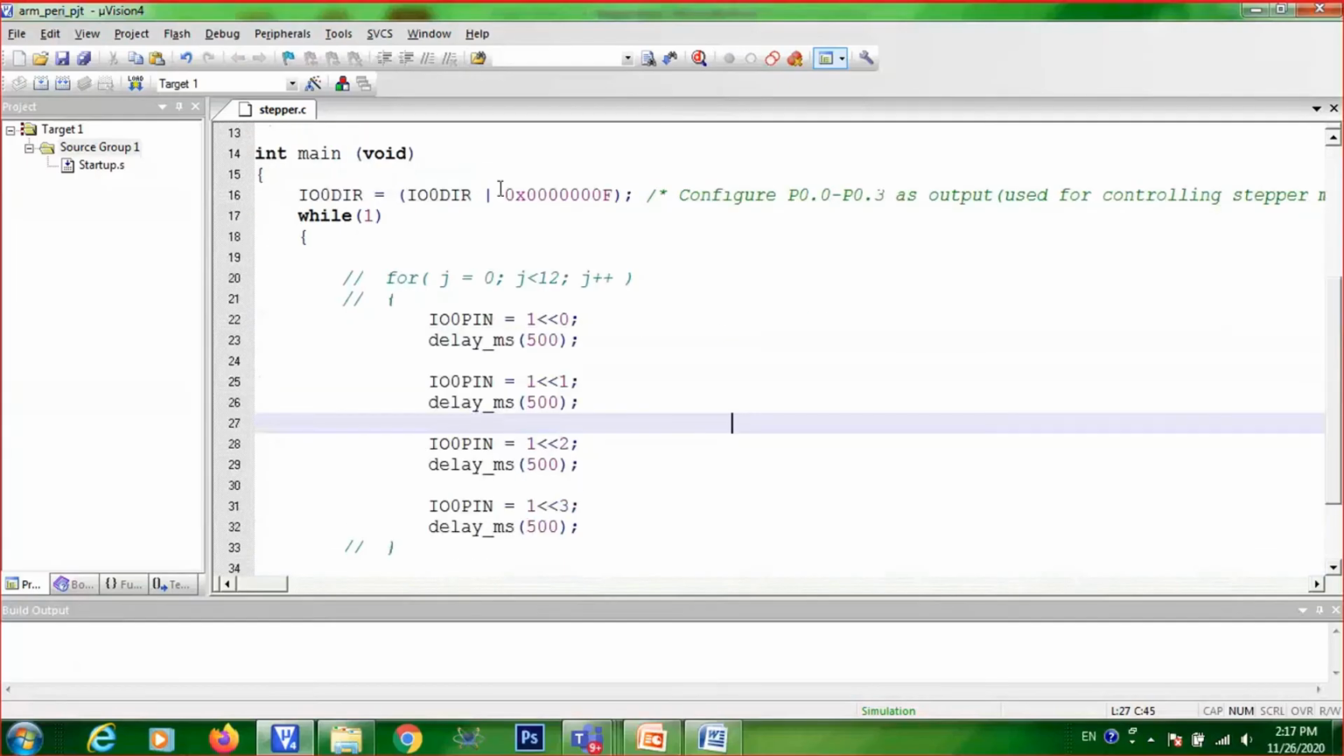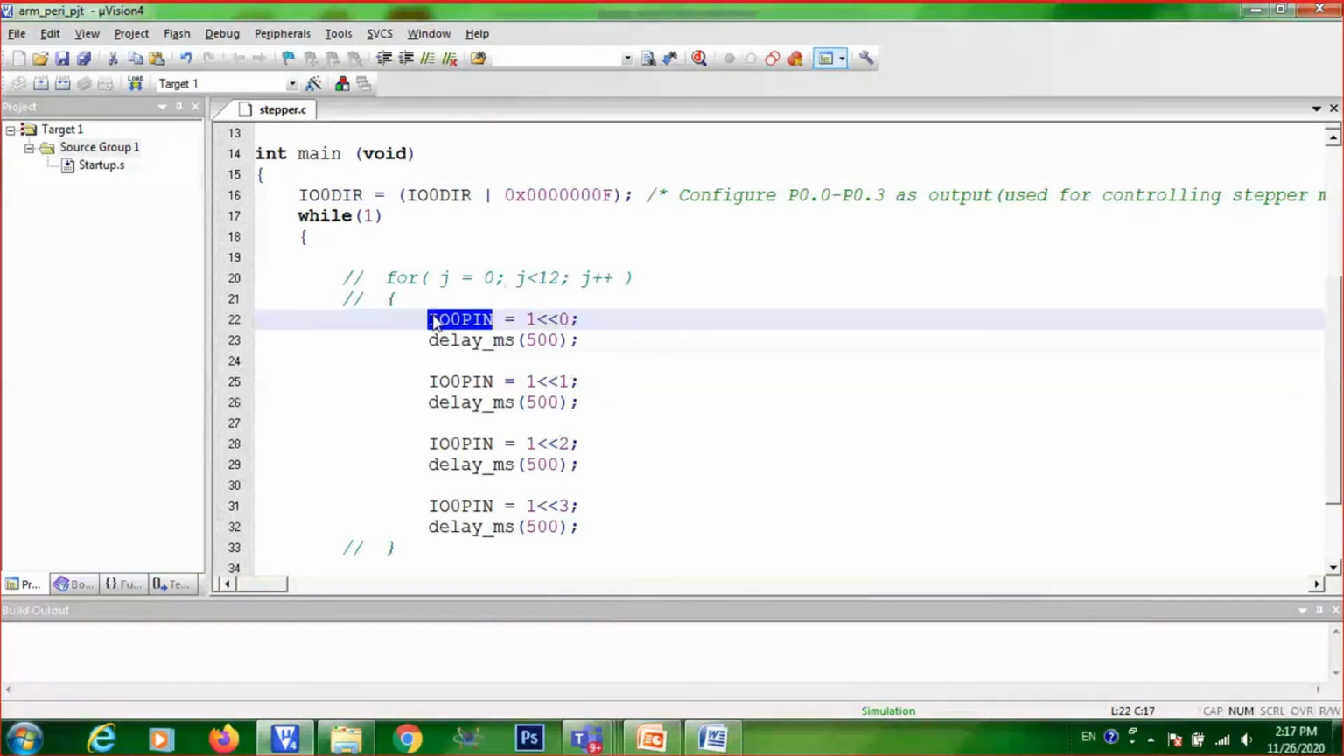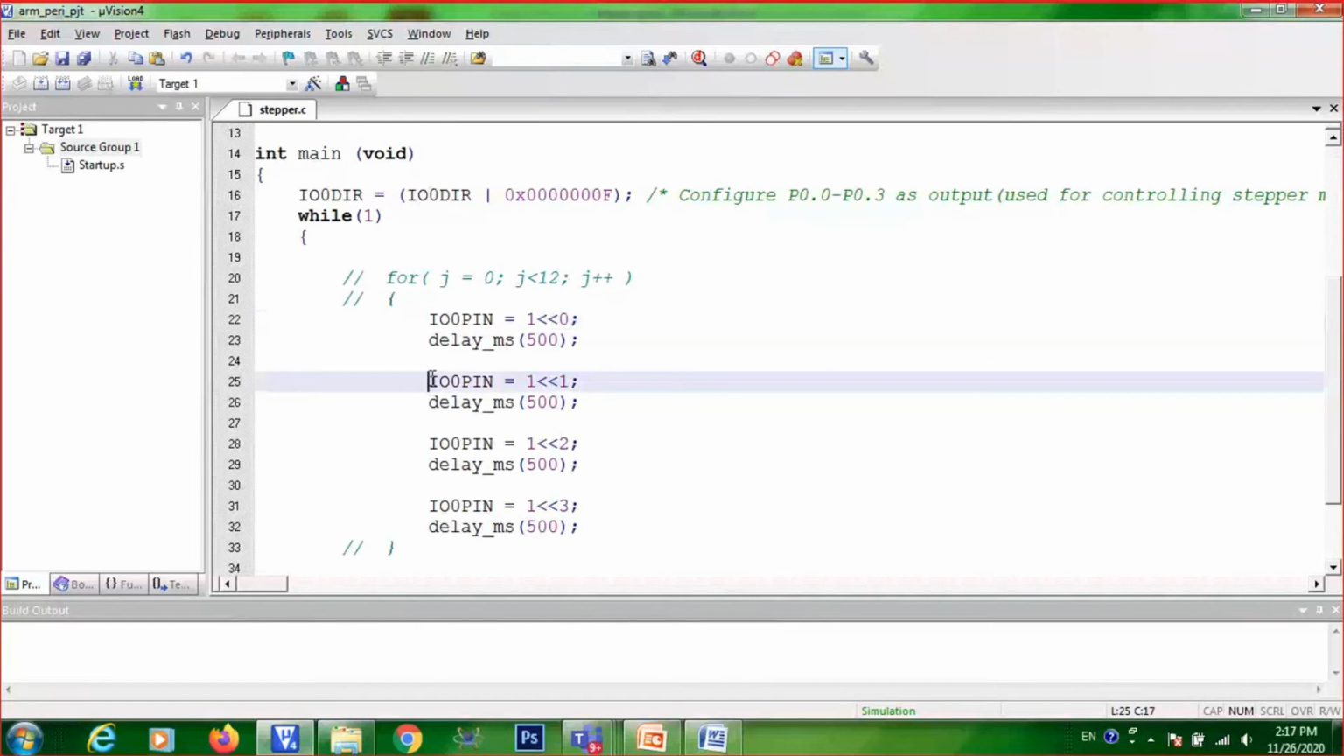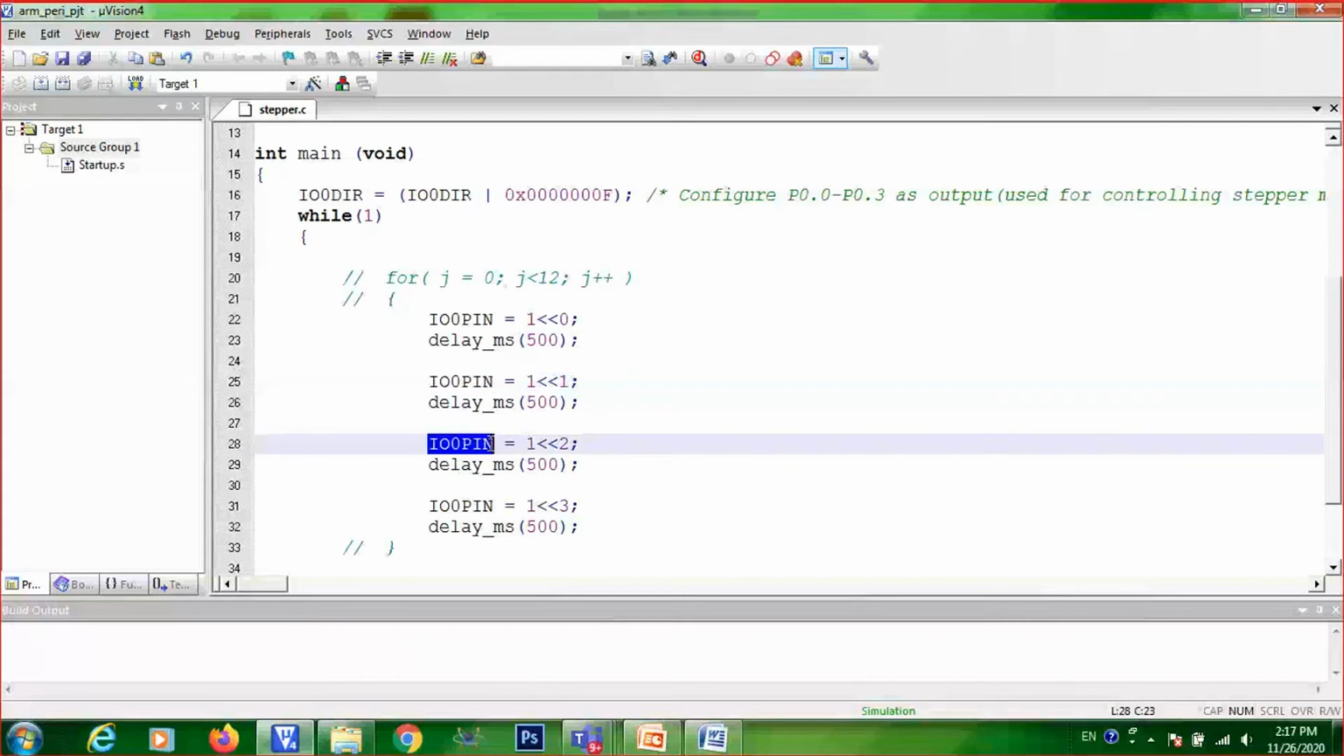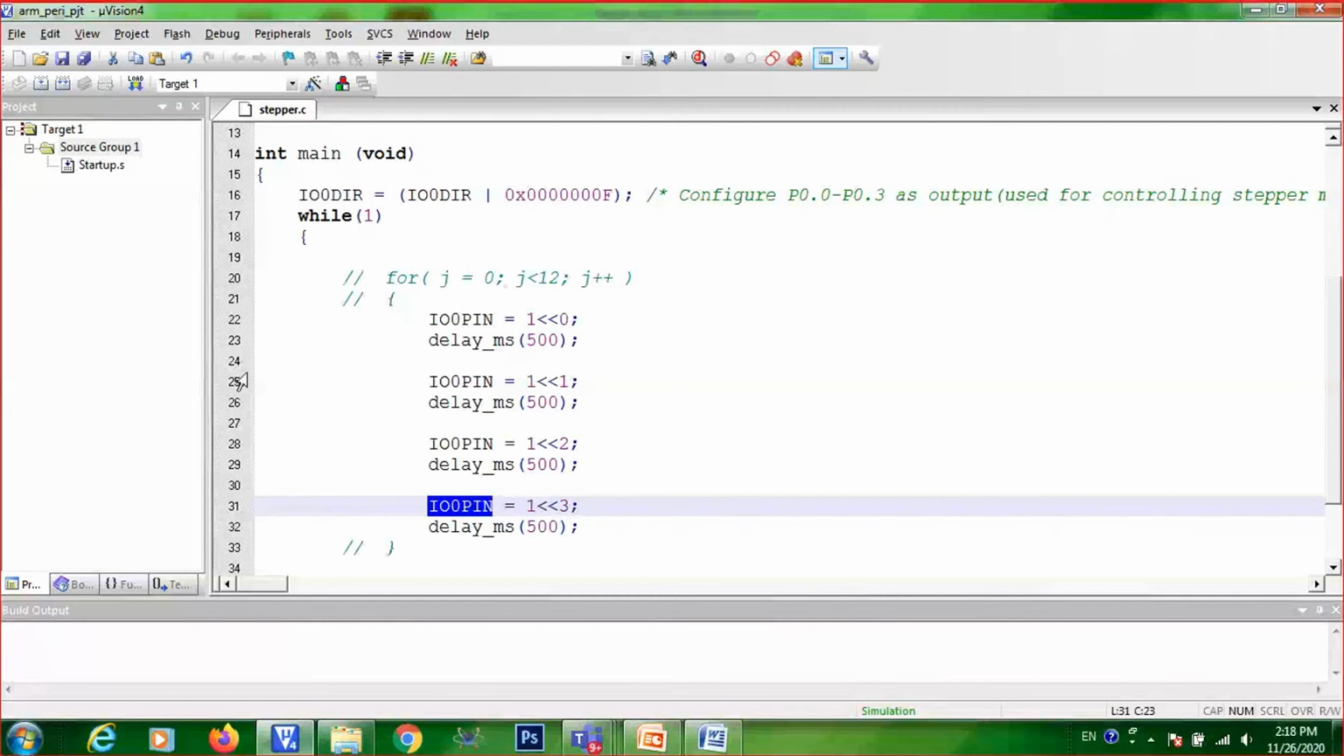First what I am doing, I am making P0.0 to P0.3 as output. Then I am writing 1 to IO pin 0. 1 means 0001. Then I am left shifting 1 by 1. That means 2 I am writing to IO pin. That is 0010. Then 4 I am writing. That is 0100. Then 8 I am writing, 1000. So the motor will rotate in one direction.